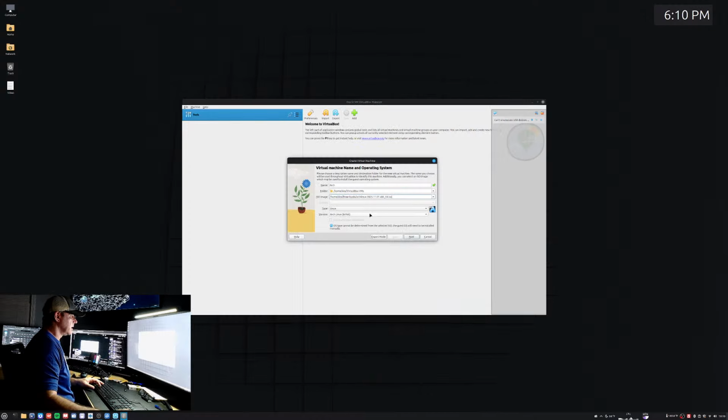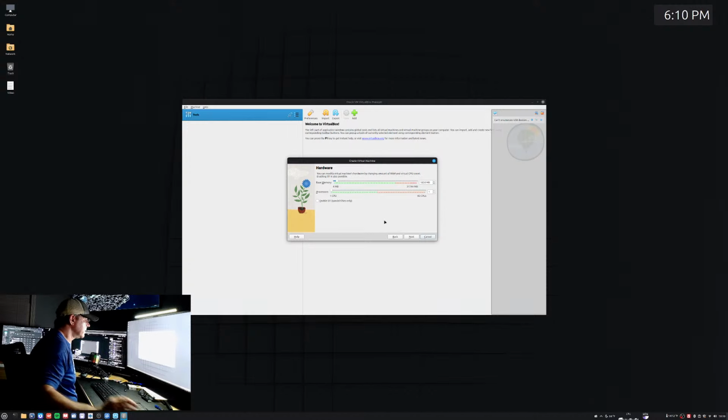Type Linux, okay. Arch Linux 64-bit. And then it looks like we just go to next. Okay, here it says hardware configuration, base memory and processors. What do you guys think I should use for base memory and processors? Just considering we're just playing with it tonight. If we end up loving it, then I'll install it on another computer and we'll use it for streaming too. But this is just to see what it's all about.